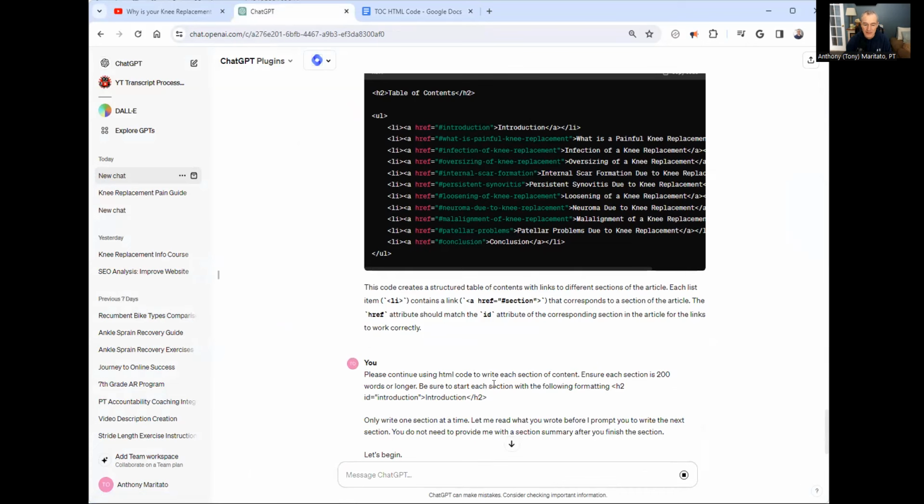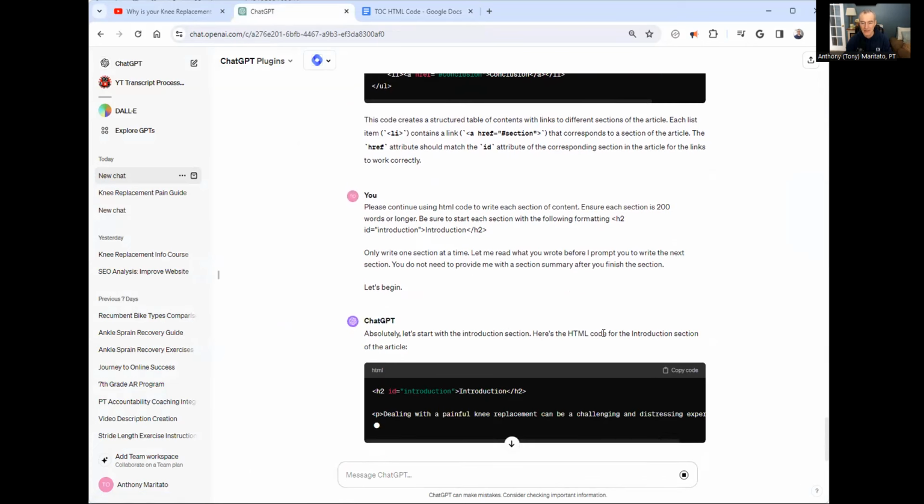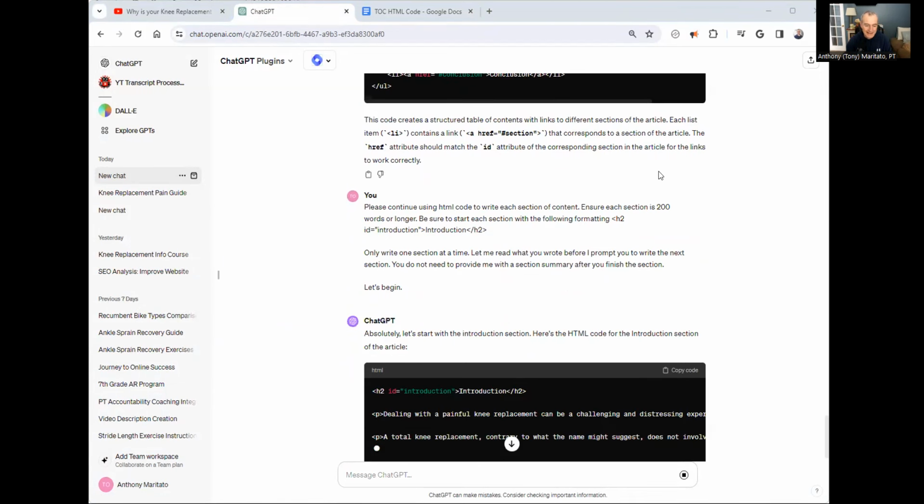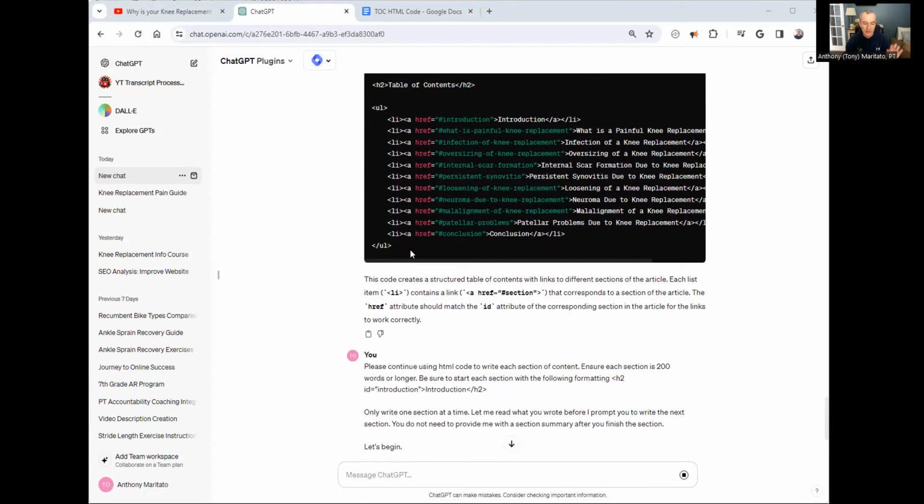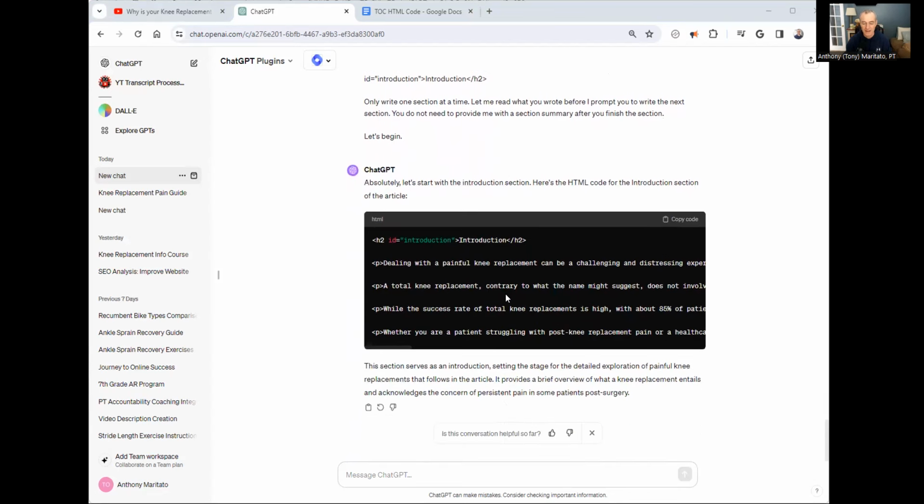The reason why I do this is because if we try to get Chat to write a long-form article, it's not going to do it. It's not going to be able to process everything like this. This is 1, 2, 3, 6, 9, like 12 sections. There's no way Chat's going to be able to generate 2,400 words of content consistently and reliably. But if we break it up into these chunks, it will.